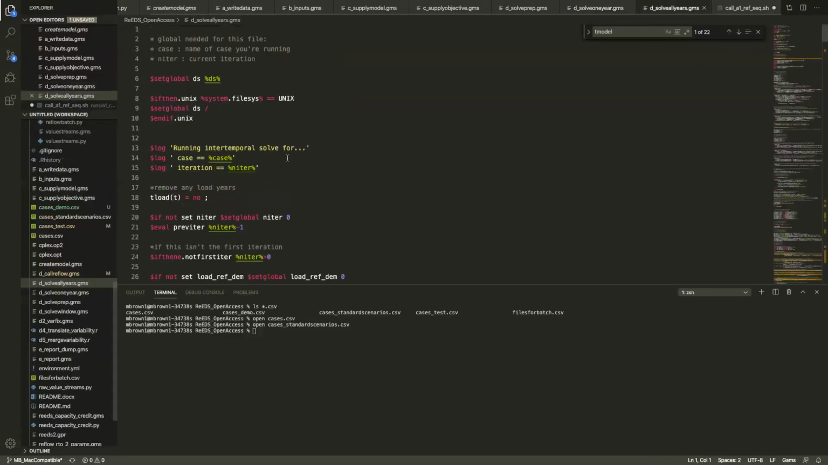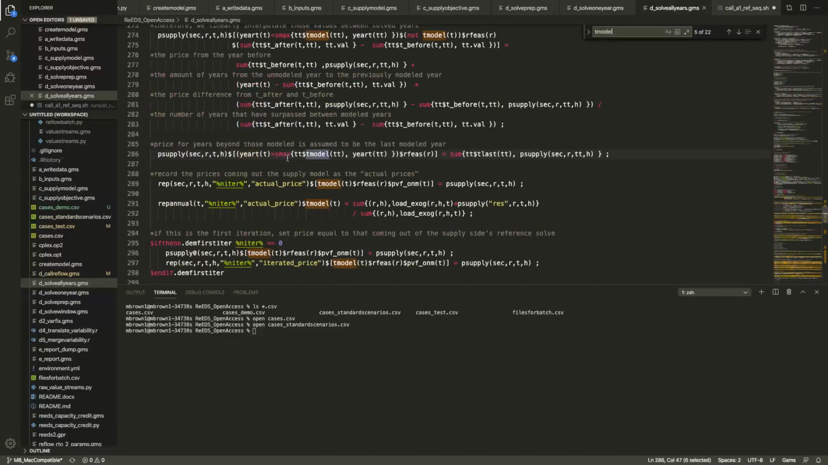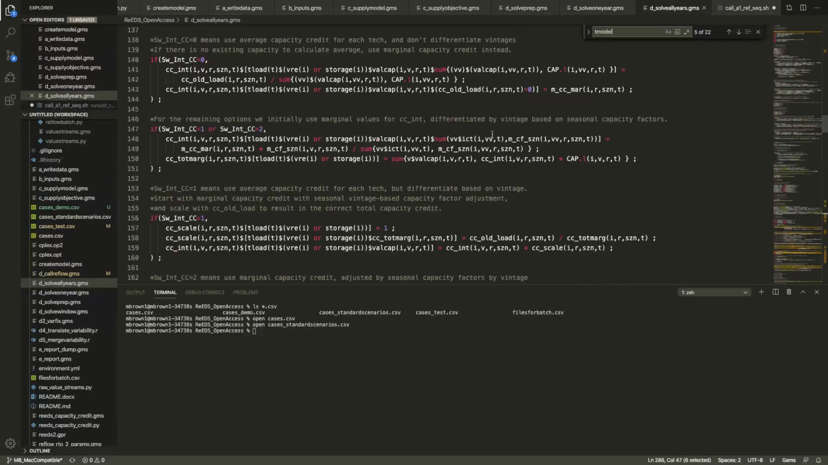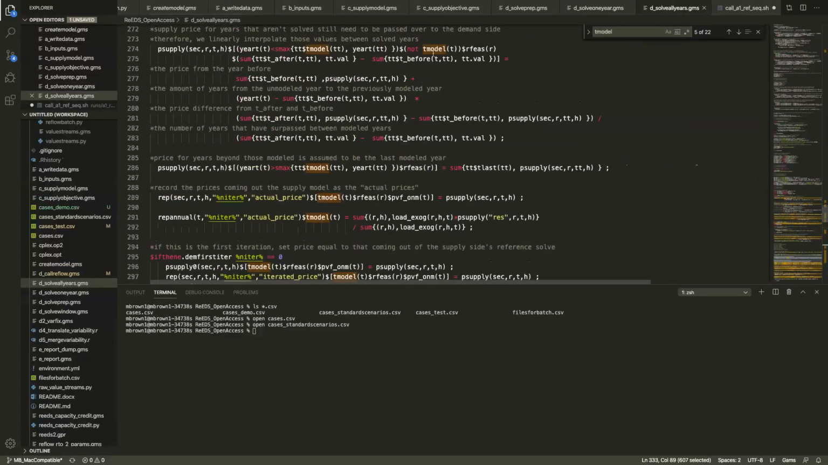In dsolve all years, I have T model T already populated from dsolve prep. So I don't need to change any of these sorts of things. I'm not going to go through this file. It's a bit ugly. I've tried to leave notes everywhere it's possible.